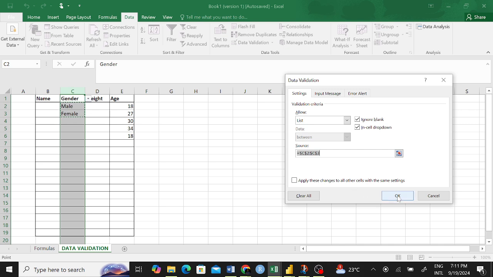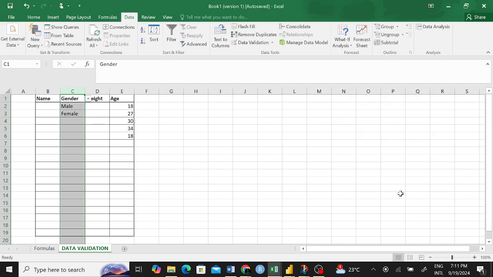Press enter, right? And then click on OK. You could also see some checks here. Ignore blank, correct. In-cell dropdown. So that means that within your cells, you'll find a drop down which you can just click and select the right value. You click OK.